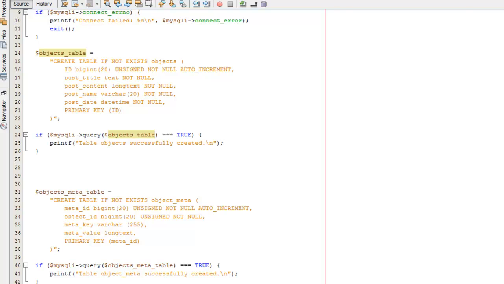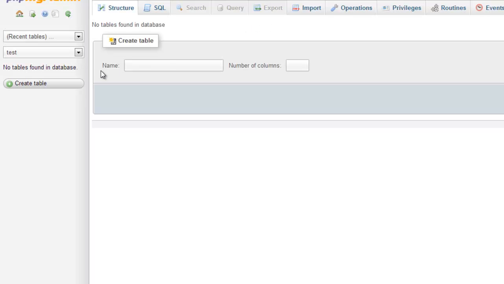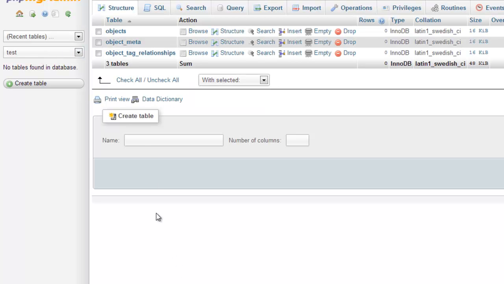So what we'll do is we'll come over to this page and we'll refresh this page. And you can see that all three were created successfully. That's what's been printed out here for us. So if we go back over to our test database and we click again, you can see that now we have our three different tables.